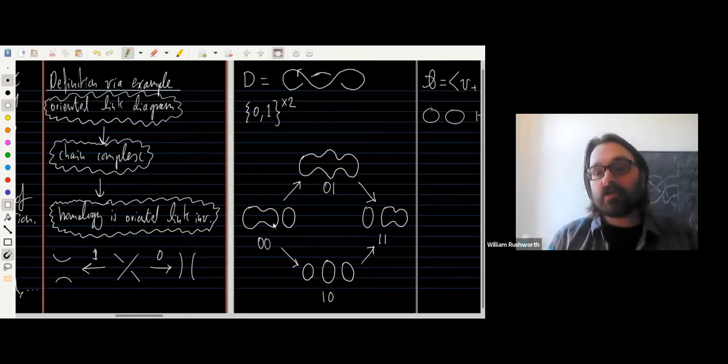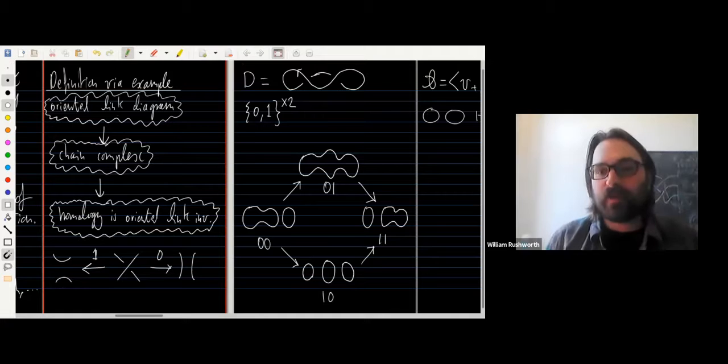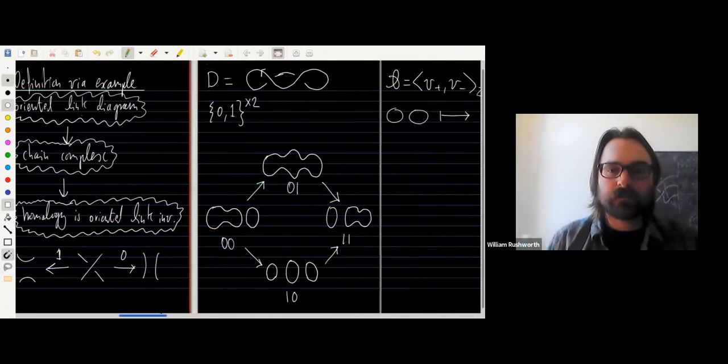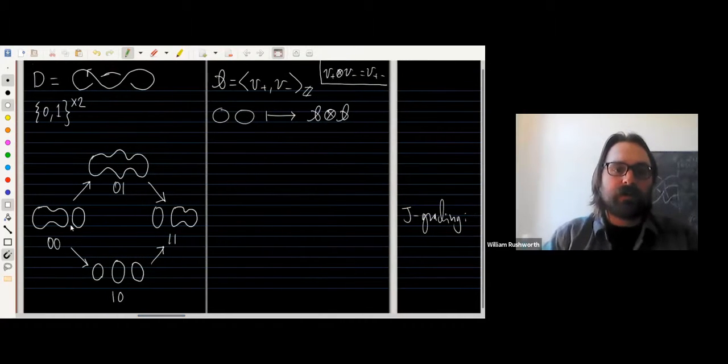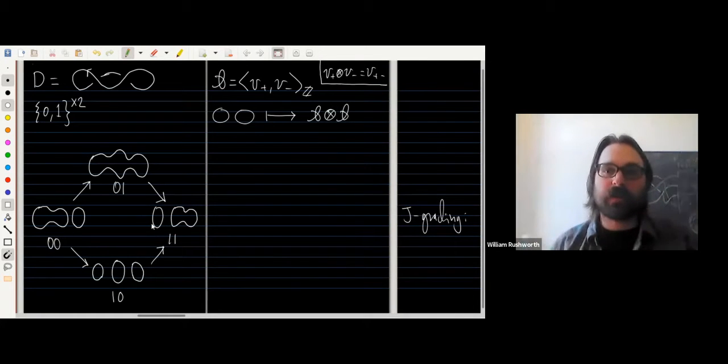And here I've drawn all of the smoothings I get when applying the process to this diagram. I've arranged them from left to right by increasing number of 1s, and I've placed them neatly on the vertices of the cube. So this is going to be the starting point, and a chain complex will magically appear.